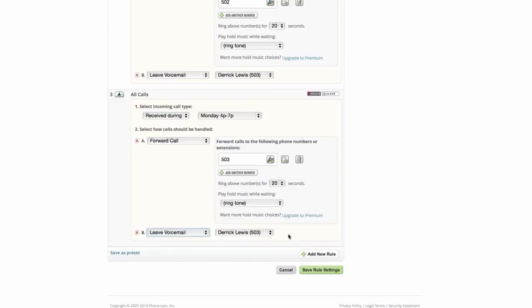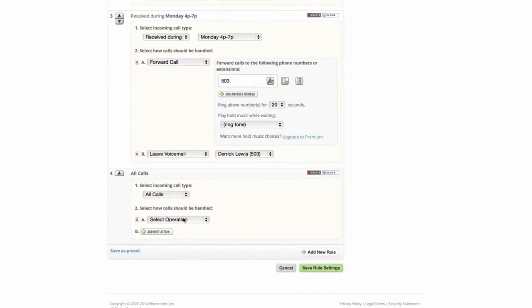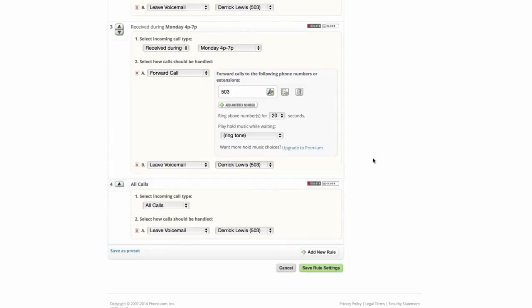And the last and final one that we always need with schedules is the all calls section, and this applies to all calls outside of those business hours. So we'll do all calls, and we'll go straight to voicemail for that.